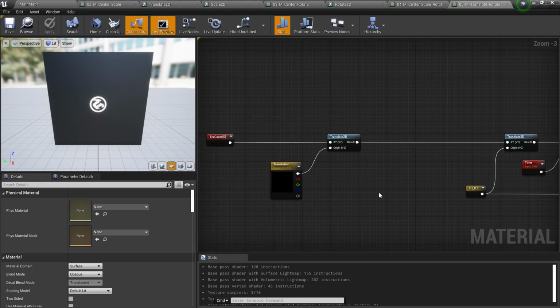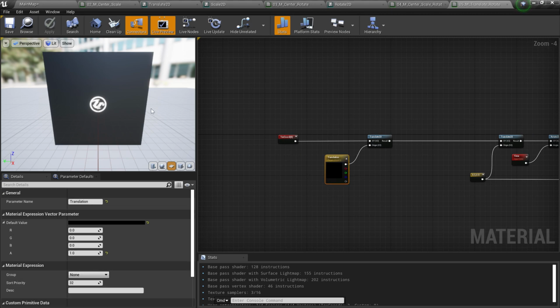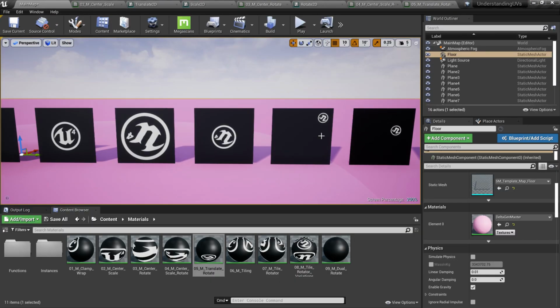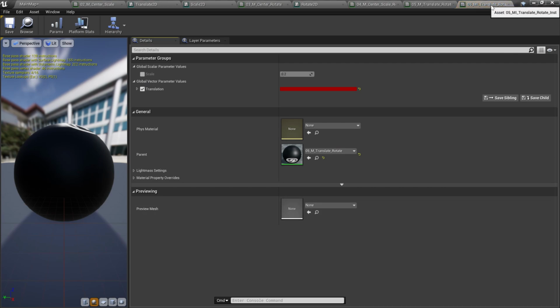translate at the beginning of these UV coordinates. Initially we offset that to some other place, and only after that we do this step. So that's the only difference here. Let me go to the viewport, so we can easily change these values from there, as you can see here. So let me open this material instance.